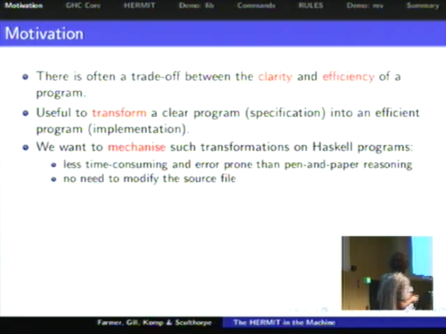And I emphasize mechanize here because we think that mechanizing it is better than doing it with pen and paper because it's less time consuming if you've got a good mechanical assistant, and it's far less error prone. It's very easy to make errors when you're just working with pen and paper. And it also leaves you with the original source file that you can just generate your efficient implementation from, which you can use as a reference.